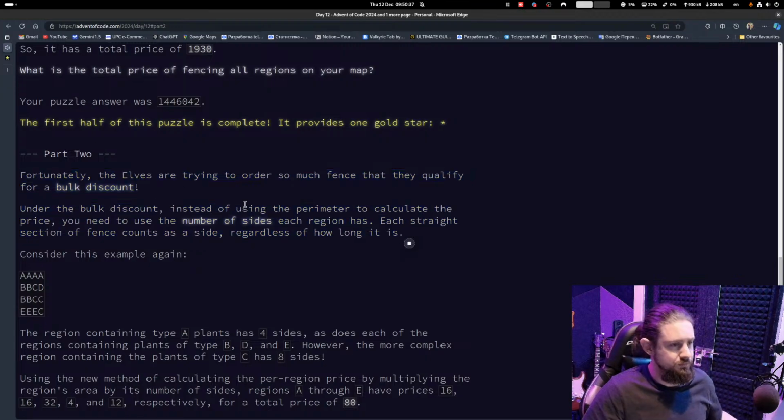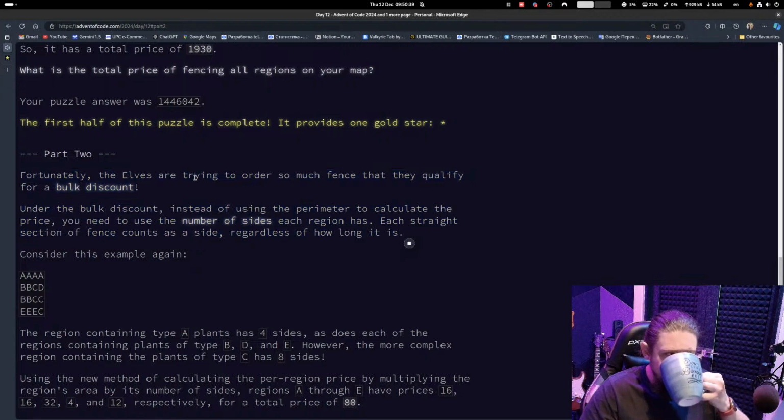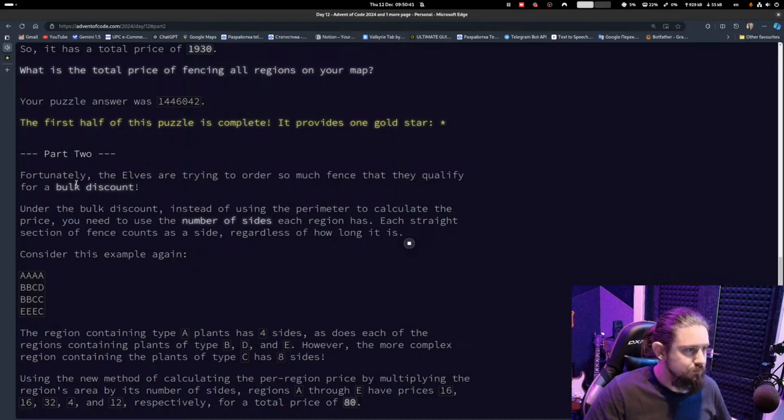Fortunately, the elves are trying to order so much fence that they qualify for a bulk discount. Under the bulk discount, instead of using the perimeter to calculate the price, you need to use the number of sides each region has. Each straight section of fence counts as a side, regardless of how long it is. Okay, I see now.